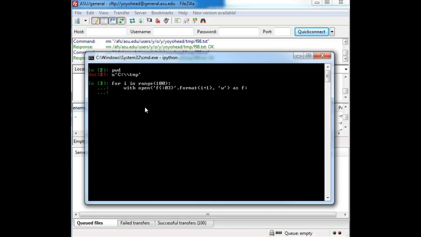And once I've opened that file, I'm going to say f.write, and I'm just going to put data in there. I'll write i as a string, and since it's a string, if I multiply it by a number, it'll repeat it that many times. So I will write it a million times. That'll be a pretty good size file. And there we go. So if I hit enter and enter again, it does all that.